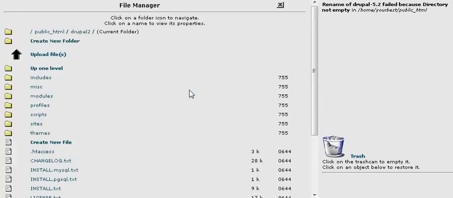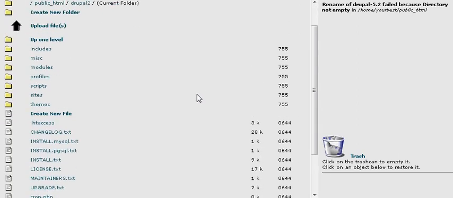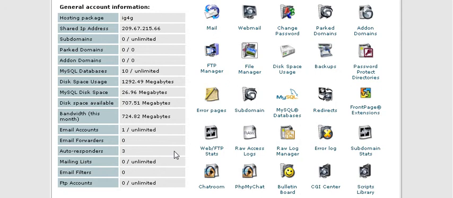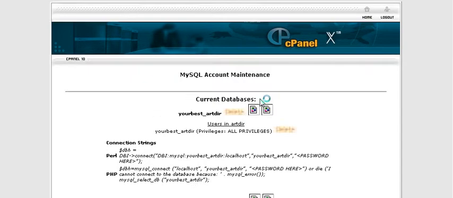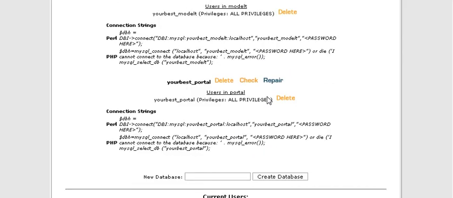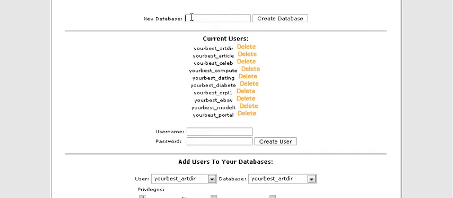Click on the file folder and go inside here, and you'll see that we have our files in here. Now what we need to do is we need to set up a database for Drupal. To do that, go back to your cPanel, go to MySQL databases, then we want to create a database. So new database, and we'll call it Drupal.